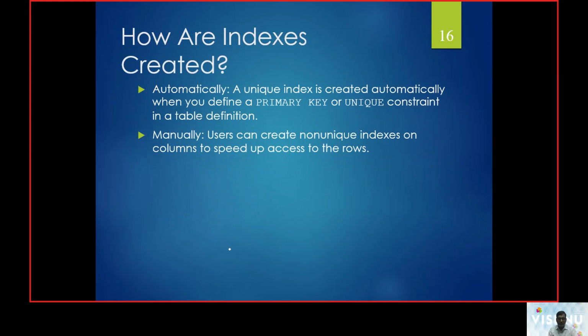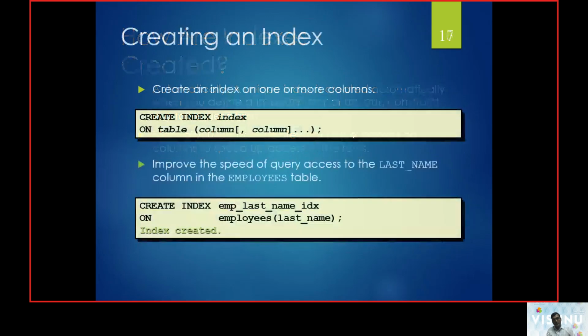How can we create indexes? We can create an index in two ways: one automatically, two manually. When it is automatic, we define a key with a primary or unique key constraint in the table definition, and thereafter the Oracle server will create an index for that key. Manually means that we have to define it ourselves across the rows. Now here is the syntax.